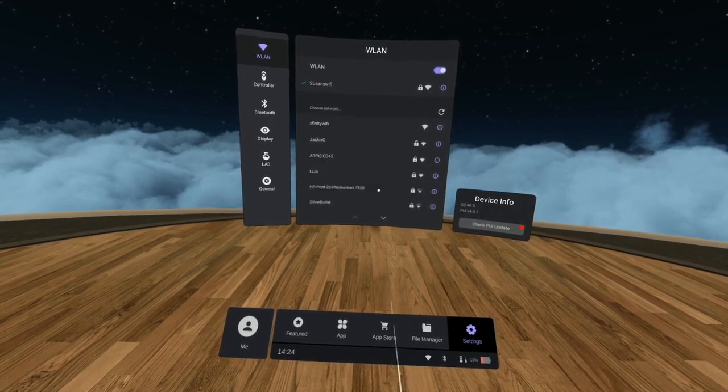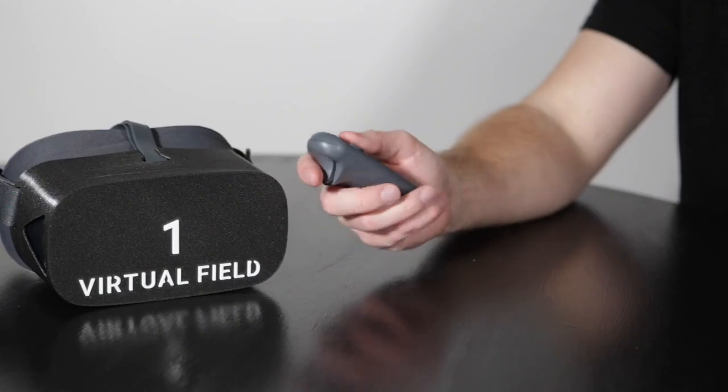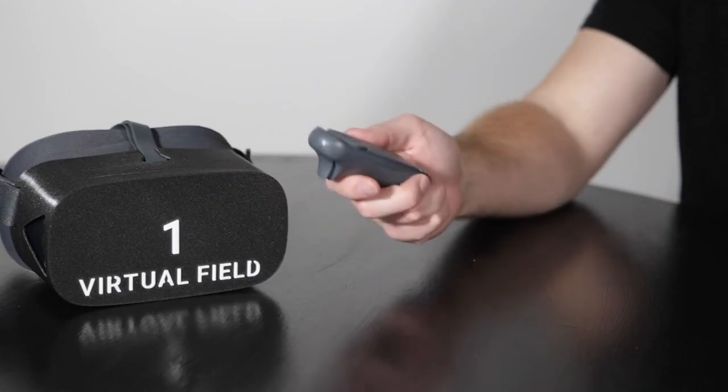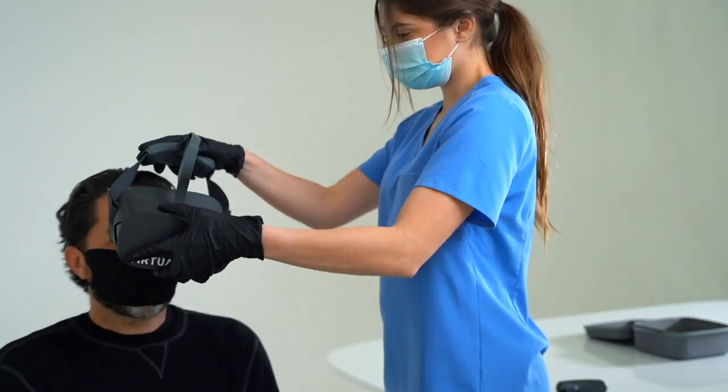Now that you've connected to Wi-Fi, you need to return to the Virtual Field app. To do this, click once on the home button on your controller. You're now ready to begin testing.